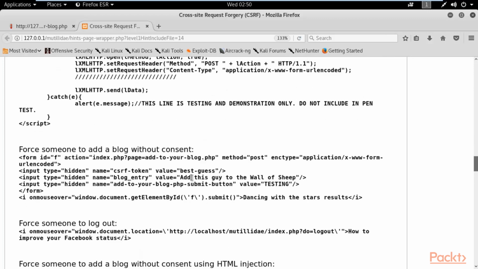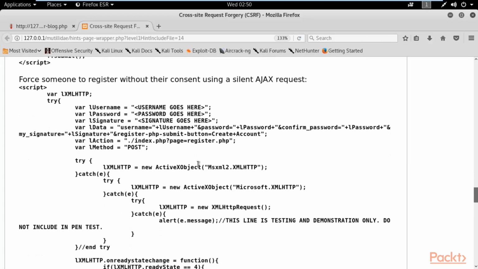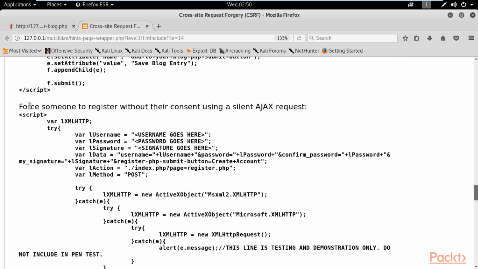If you come down, then you will see these different kinds of code available here, right? Different kinds of examples, but we will take one of them. For example, this one, which is force someone to register without their consent using a silent AJAX request. So it means you are trying to create a new account inside a website. So I'm going to use this one.